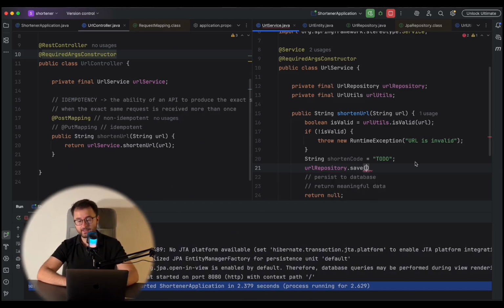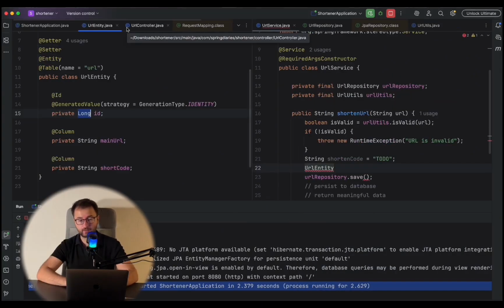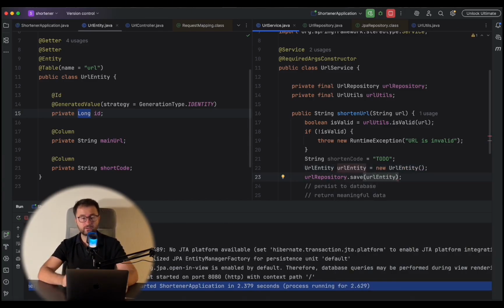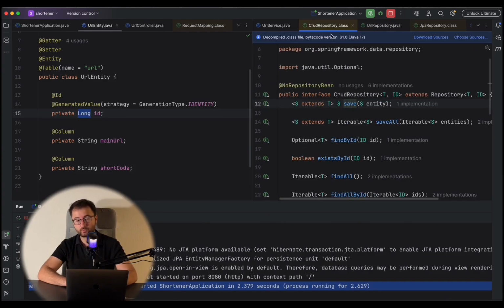What I mean by that is, I'm going to add a semicolon here so that I don't forget that later on. For example, if I create a new URL entity, and I'm going to open that on the left so that we can cheat a little bit, and I create a new URL entity with the no-arguments constructor, right away I can pass this URL entity instance as a parameter to the save method that comes from the CRUD repository.